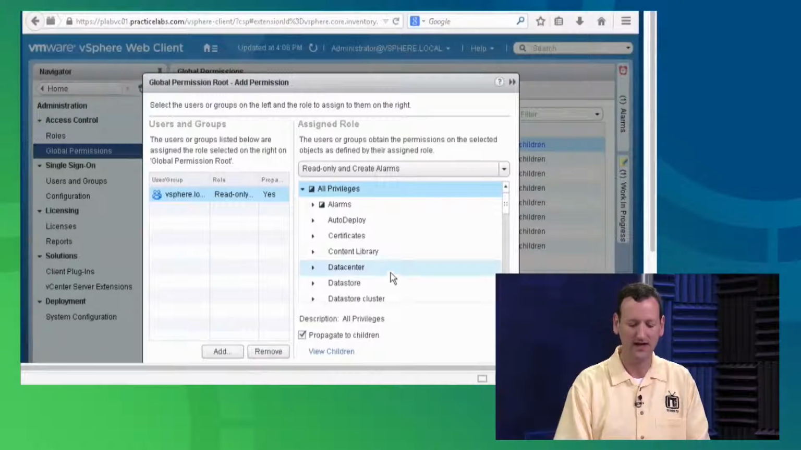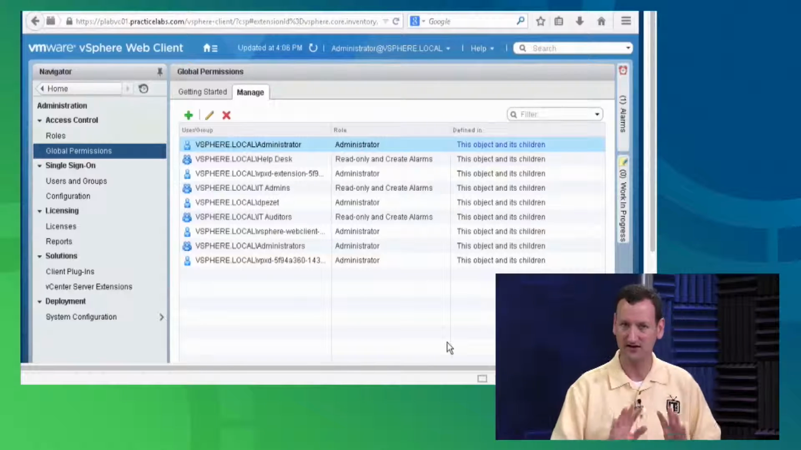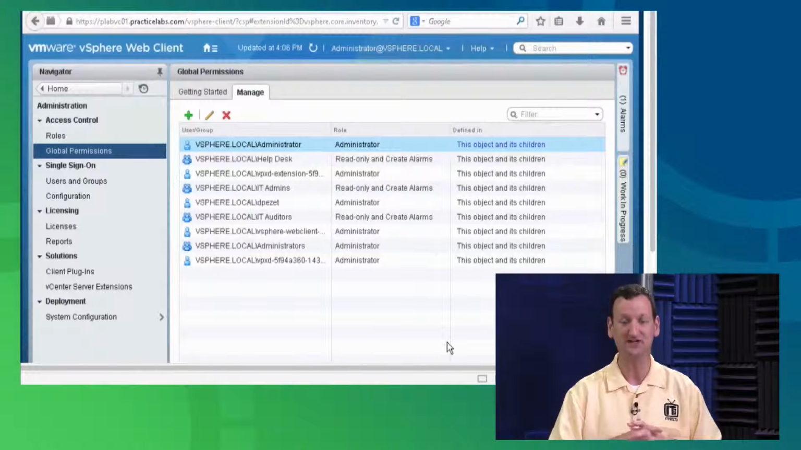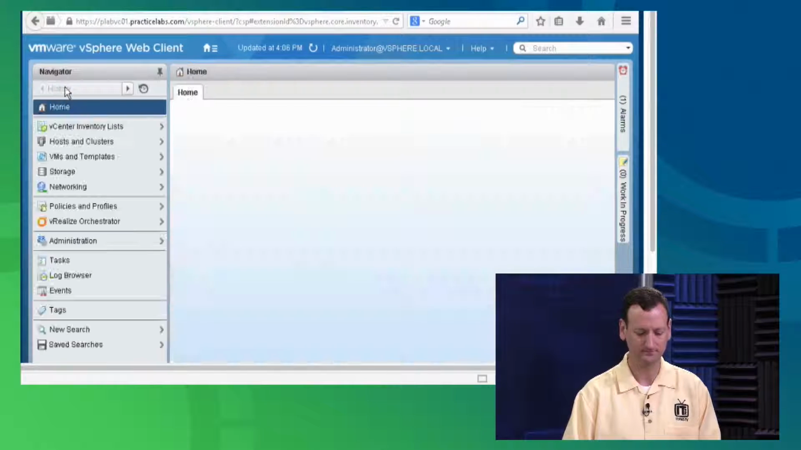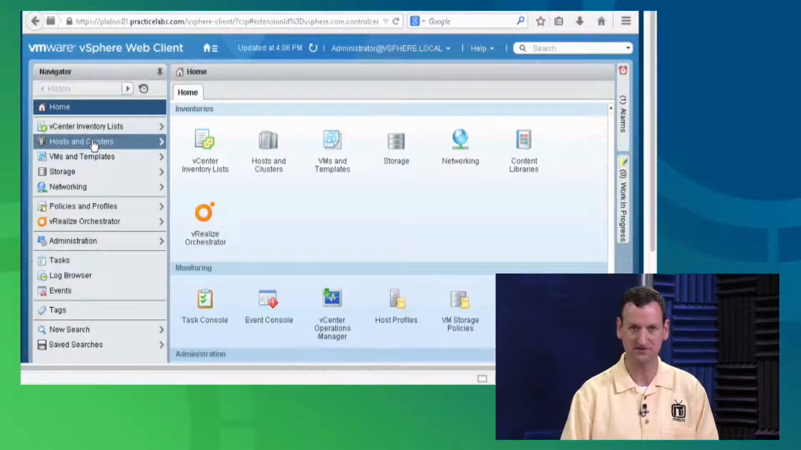All right. Now, let's go set up our data centers. Okay. So now I've got that created at the global level. The IT admins get read-only access with create alarms everywhere. Next, I'm going to go back to my home, and I'm going to go to host and clusters.